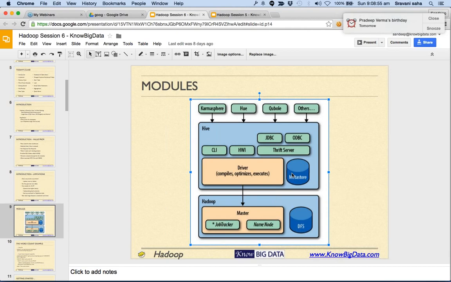All right. And Hive can be connected, all of these services can be connected through Hive, Qubole, Karmasphere and other services.